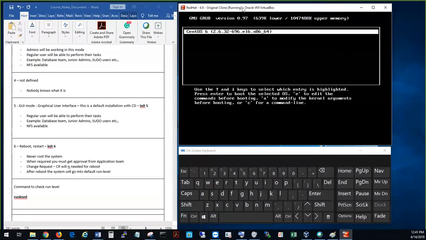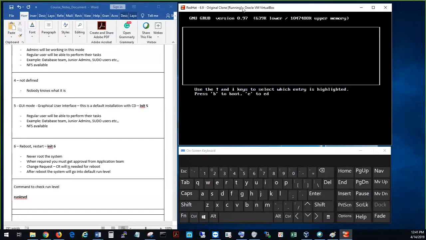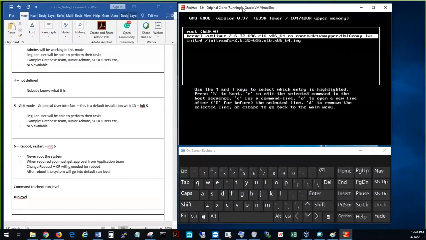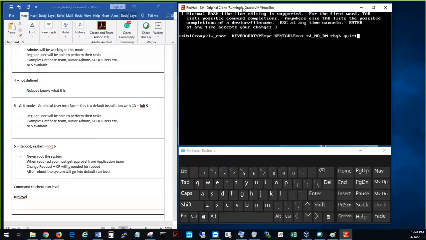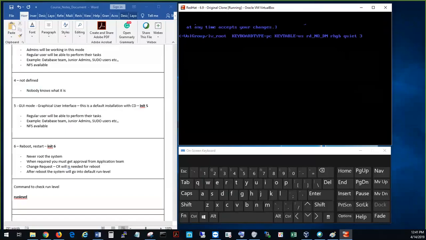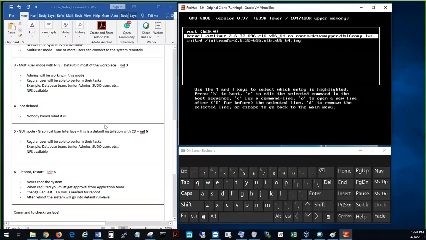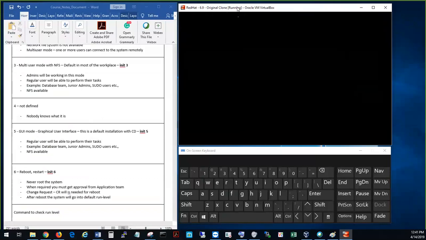Okay. So if you are here, push E to edit and select number 3. E again, and then give a space bar, and then we're going to go into number 3 and hit enter, which is a multi-user mode with NFS, and push B to boot the system into number 3.